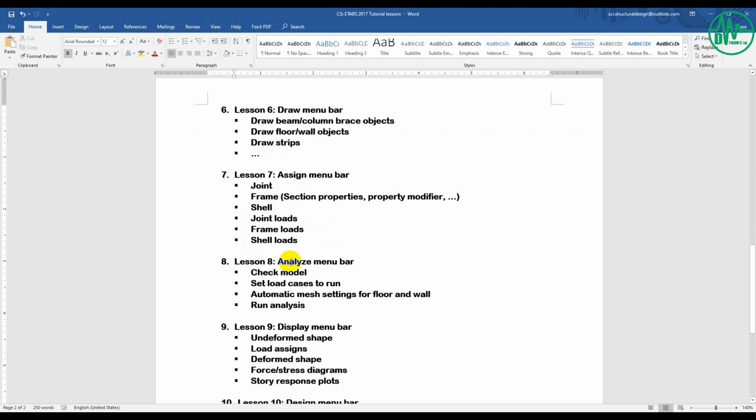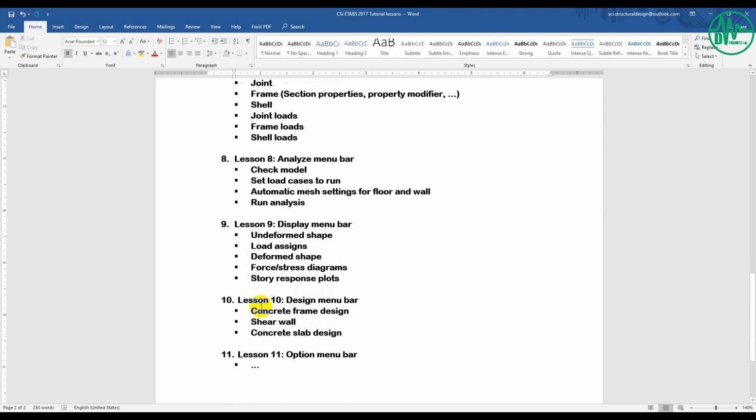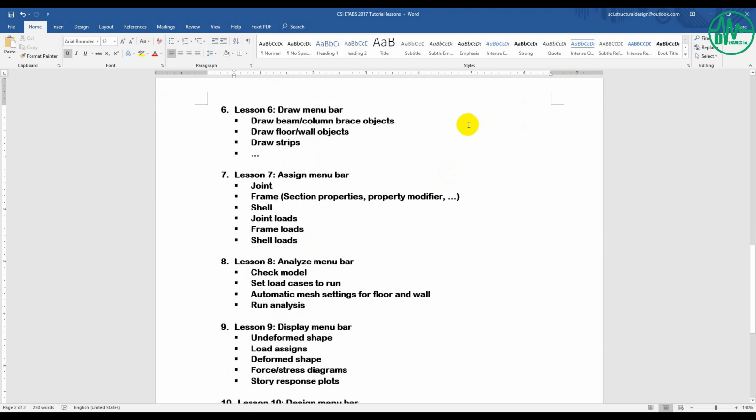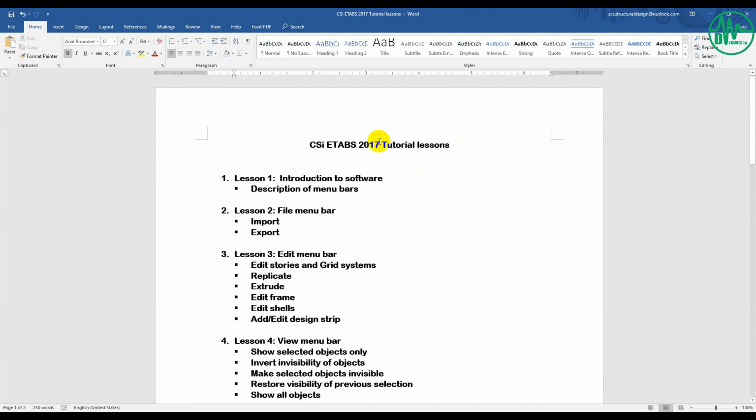Lesson 8, analyze menu bar. Lesson 9, display menu bar. Lesson 10 is the most important, design menu bars. Okay, now I will show and introduce, following my steps, the lessons after these 11 lessons. Now I will continue with lesson 1.